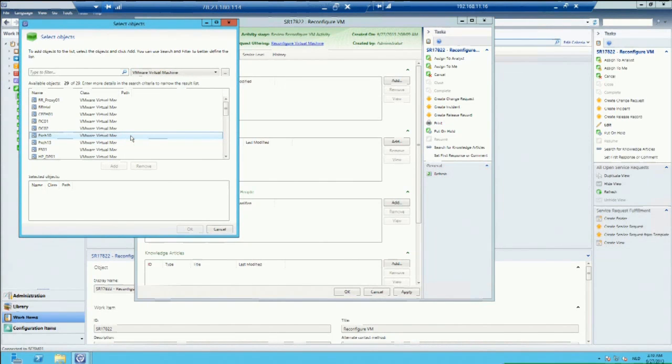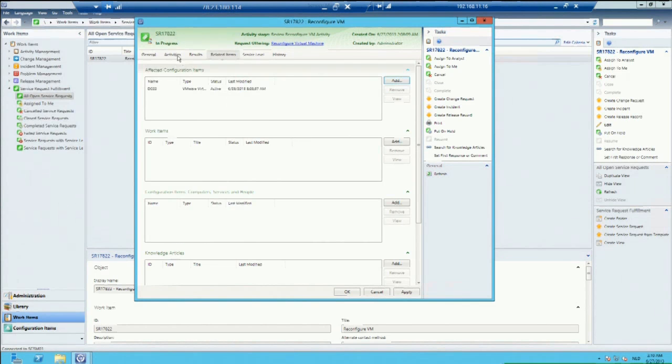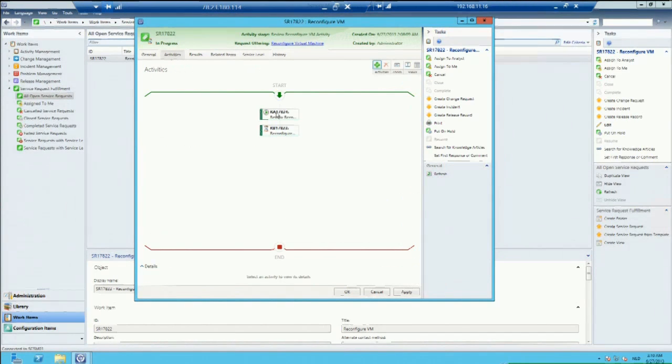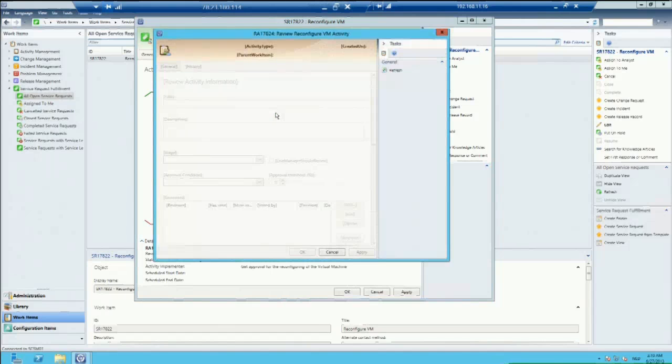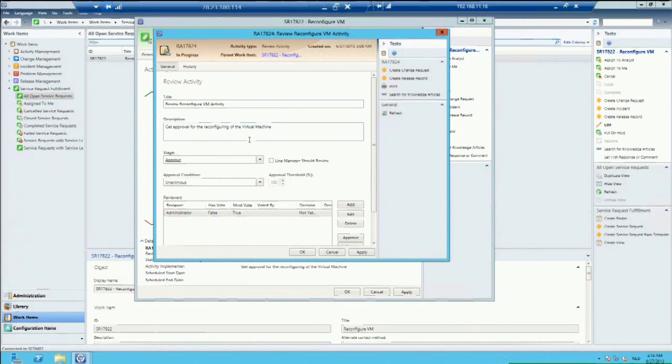Automatically, it will update every day depending on your settings without you needing to do something, without you needing to manually fill in your configuration manager database. So this is my domain controller that has been affected. I'll add that. And now back to those activities. We got our review activity. I'm going to have a look here. All right, get approval. Yes, yes, I'm the administrator.